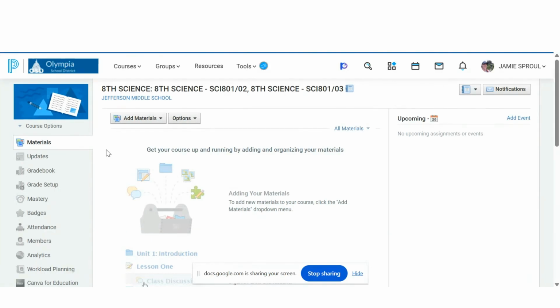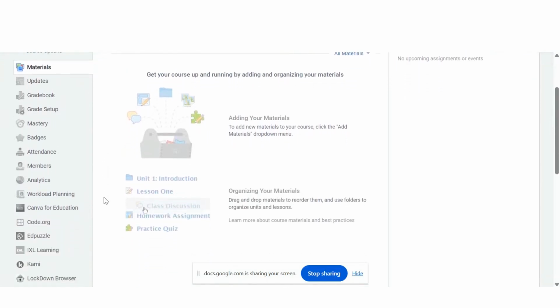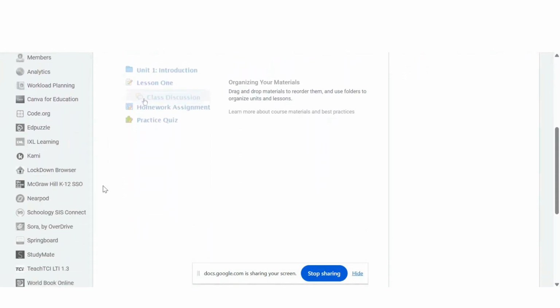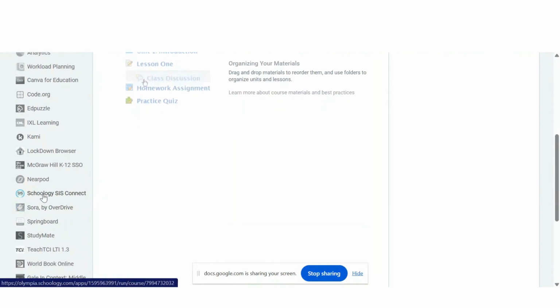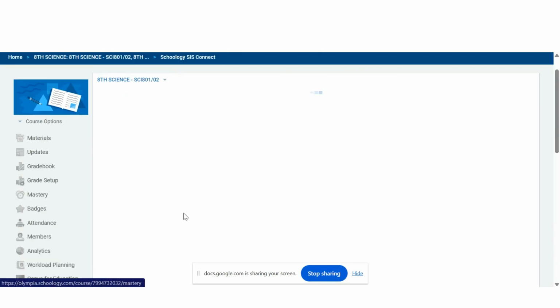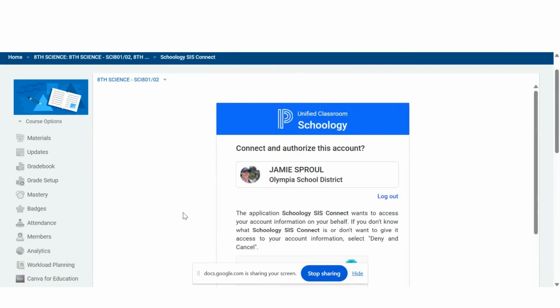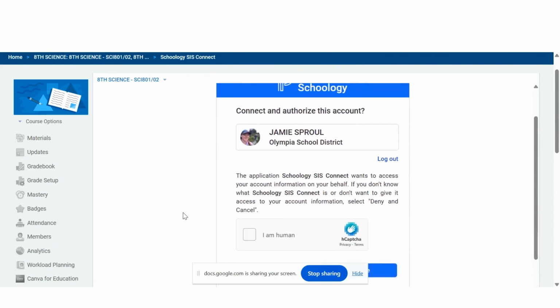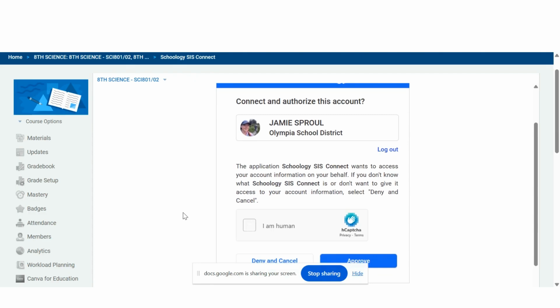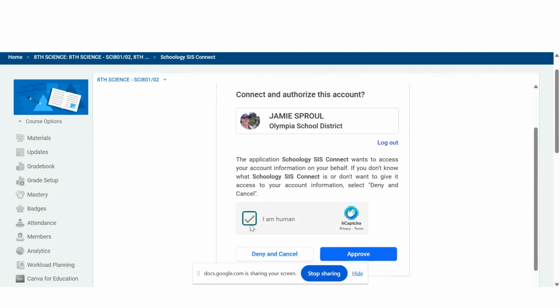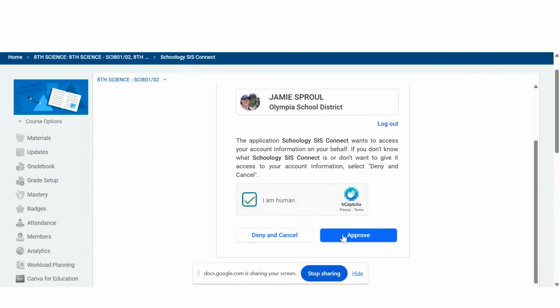In your section, whether you have linked it or not, you will scroll down on the left-hand menu until you find Schoology SIS Connect. Once you find that, click on Schoology SIS Connect. The very first time you come in here, it is going to ask you to authorize this integration. So you will check that you are a human and approve. It will not ask you to do this approval again.